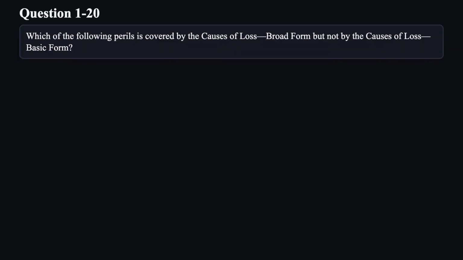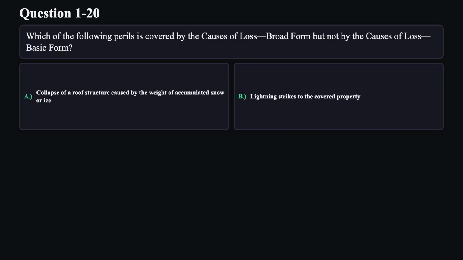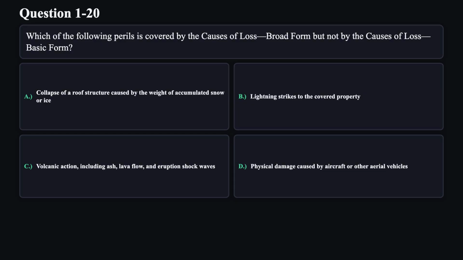Question 20. Which of the following perils is covered by the causes of loss broad form but not by the causes of loss basic form? A. Collapse of a roof structure caused by the weight of accumulated snow or ice. B. Lightning strikes to the covered property. C. Volcanic action including ash, lava flow, and eruption shock waves. D. Physical damage caused by aircraft or other aerial vehicles.